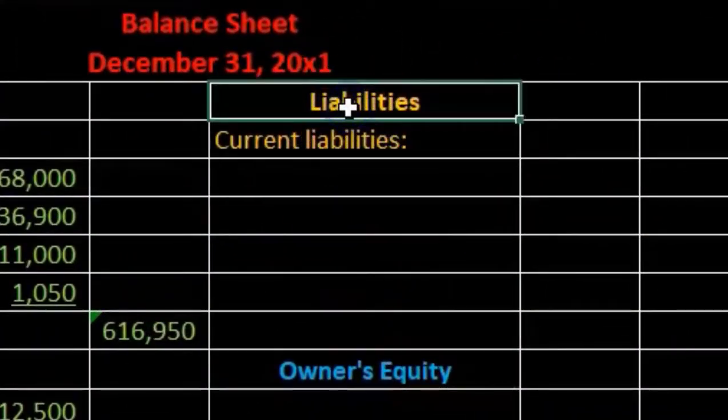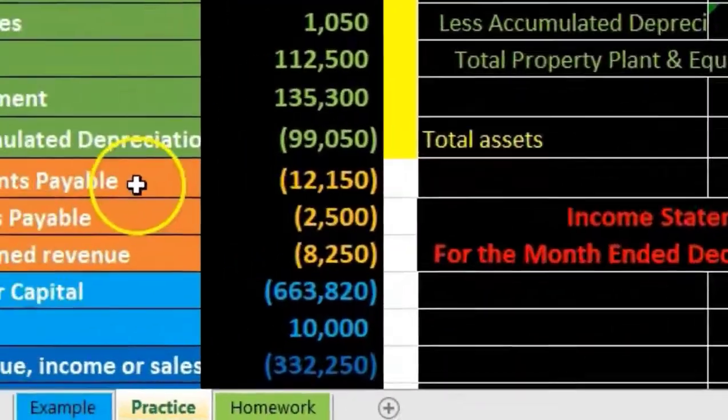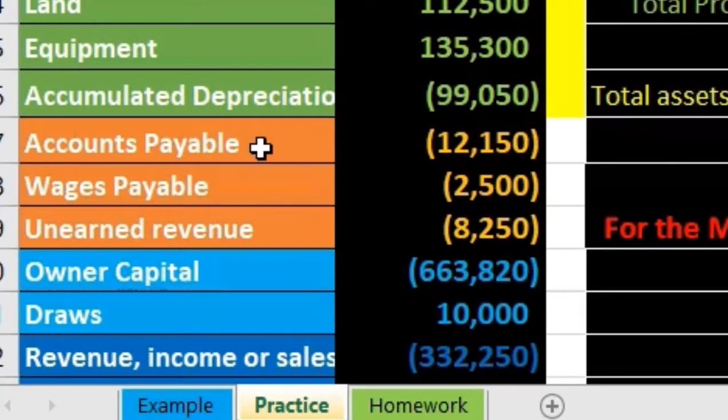We have liabilities. We're going to break this out once again to current versus long-term liabilities. Current liabilities, those due within a year. And so we're going to scroll down here, and we only have the current liabilities here. These are all current, and those are going to be in orange. We got the accounts payable, the wages payable, and the unearned revenue.